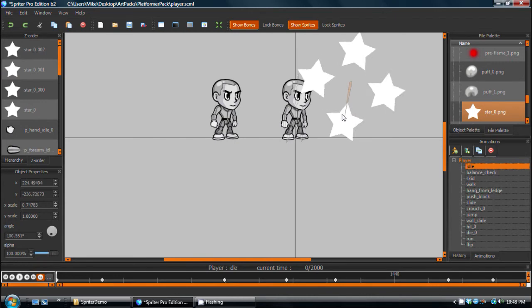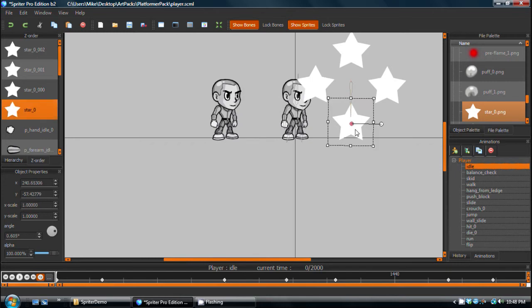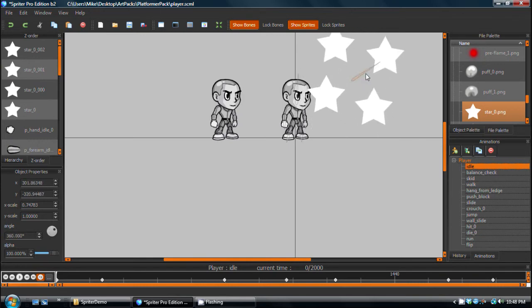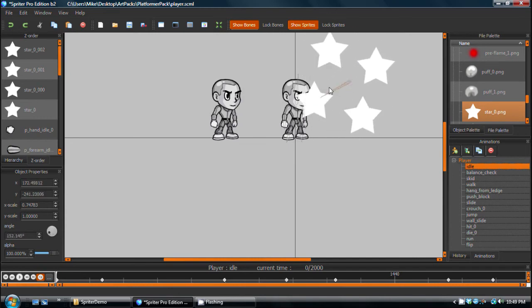And now you'll see, if I rotate, the stars of course rotate with it. But again, I can click on the star, right click, and turn off the rotation inheritance on each of the stars. So now, if I click and rotate, as you can see, for any kind of effect or for animating mechanical things, this is extremely useful.